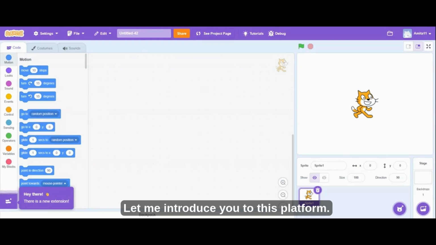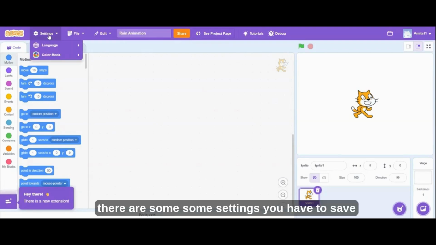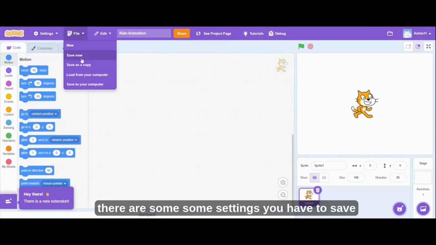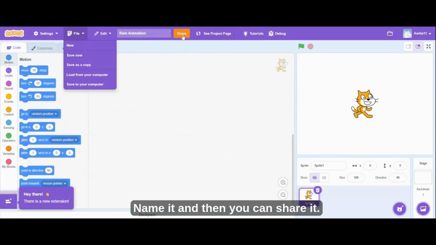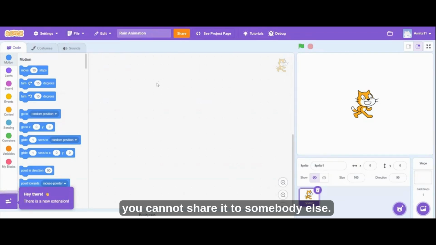Let me introduce you to this platform if somebody is new to it. As we are going to create a rain animation, I'm going to give it a meaningful name so we can open it at any point of time. Now here there are some settings. You have to save every time that you make changes to your file, name it, and then you can share it. If you don't click on the share option over here, you cannot share it with somebody else.